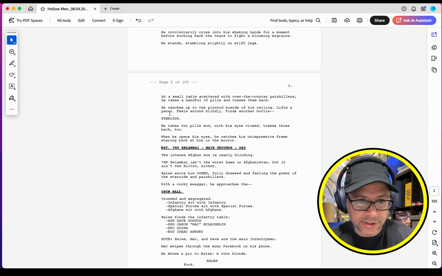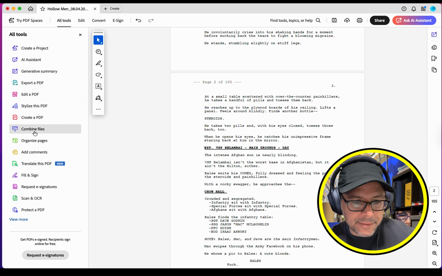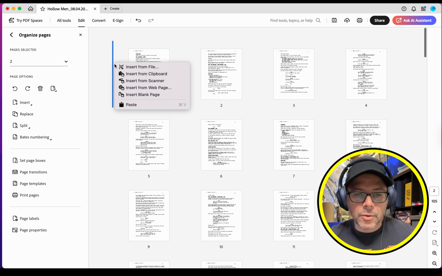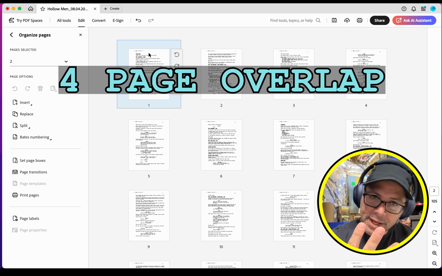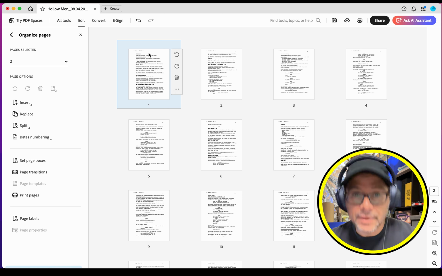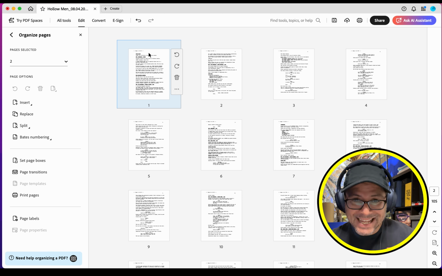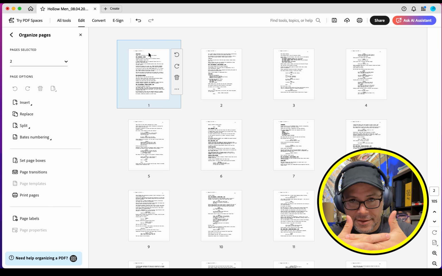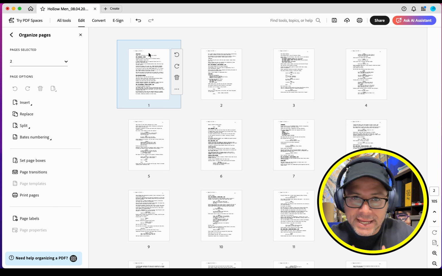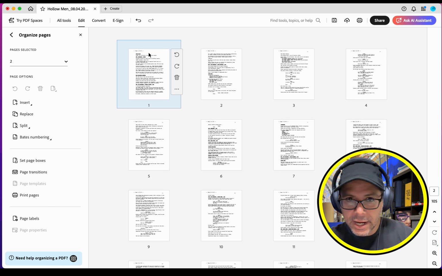Let's start chunking. Back into All Tools, back into Organize Pages. We're going to be doing 30-page chunks with a 4-page overlap. You want an overlap because when you put these chunks into the computer, it's going to look at them and stitch them together. By having that overlap, you're going to keep the computer from getting confused or ordering things the wrong way, and it's going to keep it nice and organized.